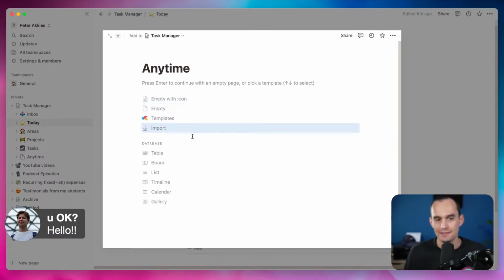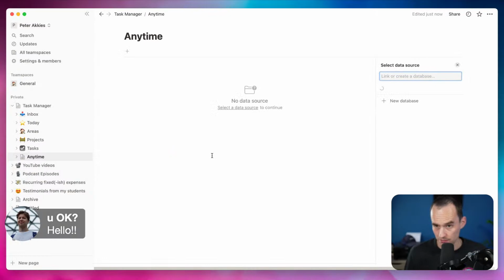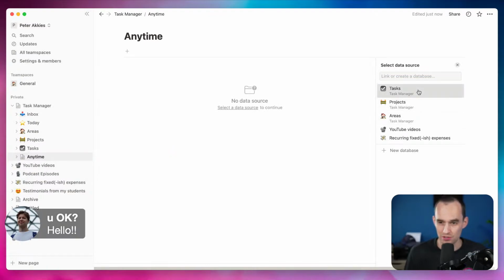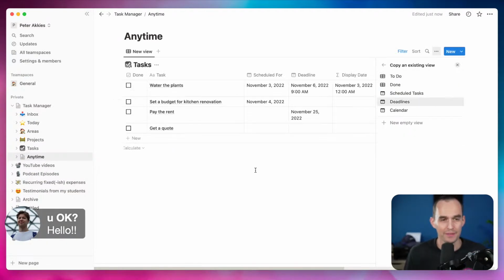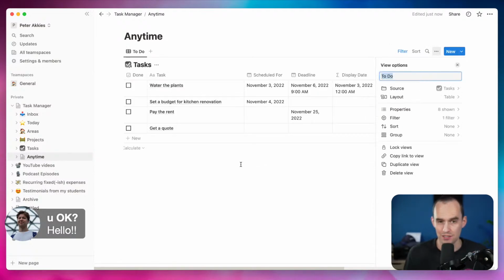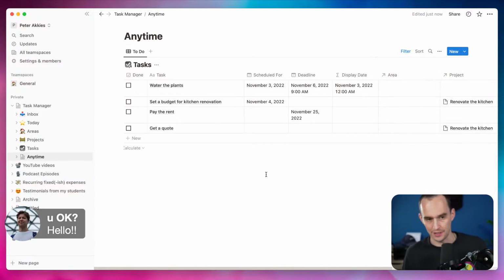Okay, Anytime. What we want to do, the Anytime view, we want to pull tasks. So we're going to choose a data source, tasks. We want to pull those. They're to-do tasks, but we have to set some filters on them. So let's set the icon for Anytime right here.